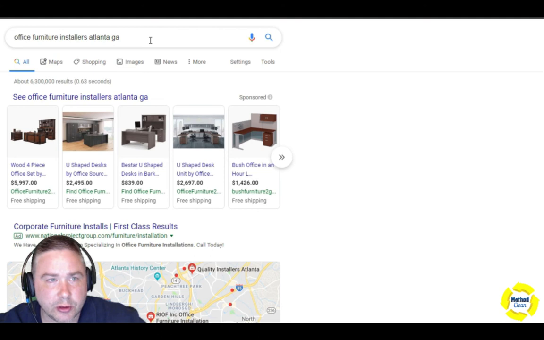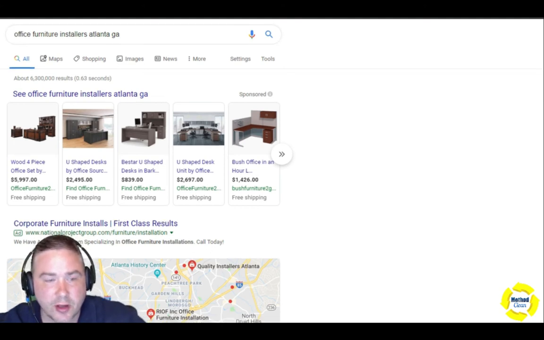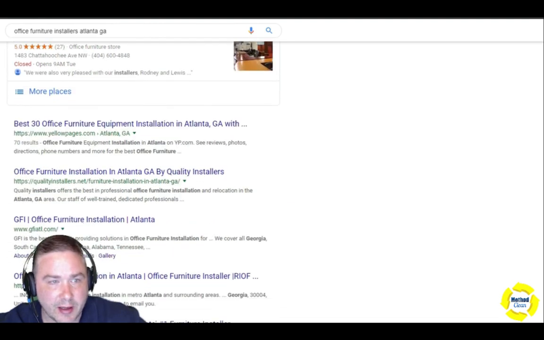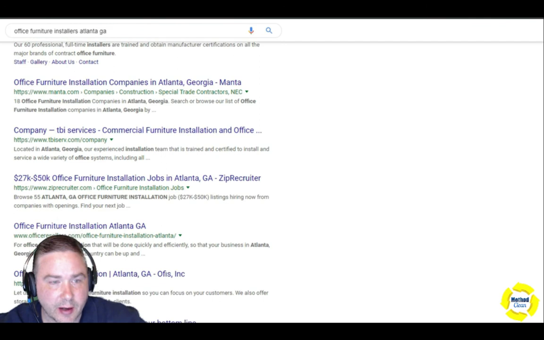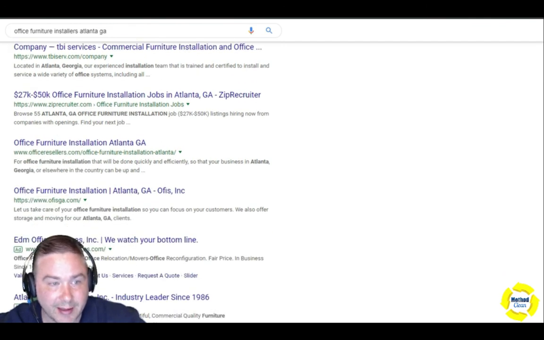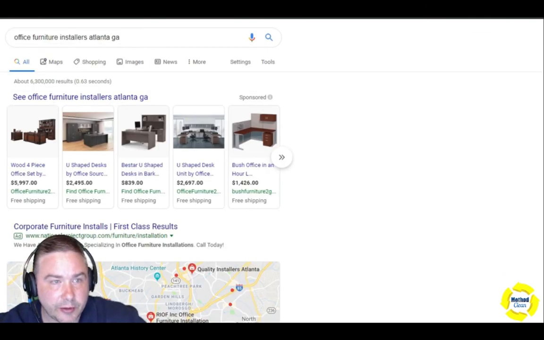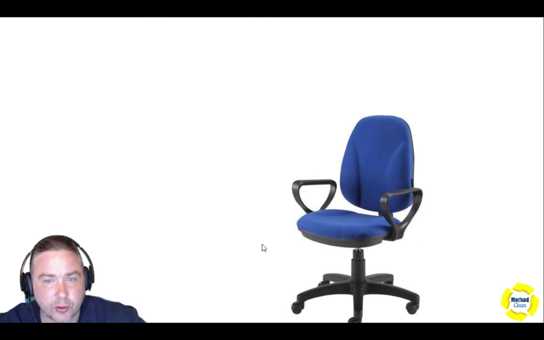I just Googled office furniture, Atlanta, Georgia, just to show you how easy this is. And you can find out who these companies are. I'm sure you can buy lists. Hopefully you'll contact me for that. And with these office furniture installers, what you are going to try to do is primarily two things.